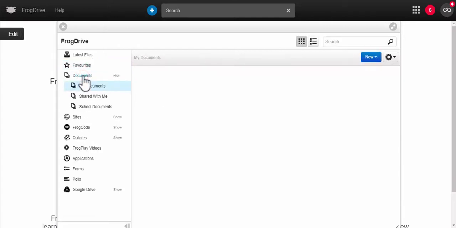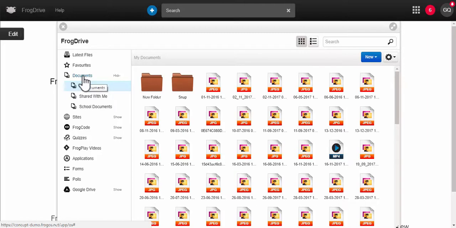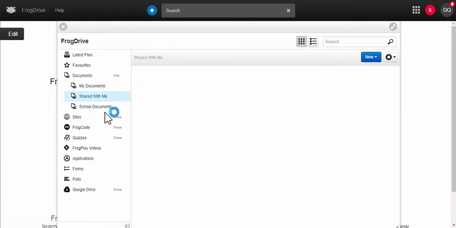My Documents lists any sites you have created and any documents uploaded to Frog. The My Documents section does not display your documents stored in your school's network. It is possible to view these documents in FrogDrive and even upload and move files around, but that's separate to this My Documents section. Underneath My Documents are the Shared with Me section and the School Documents.